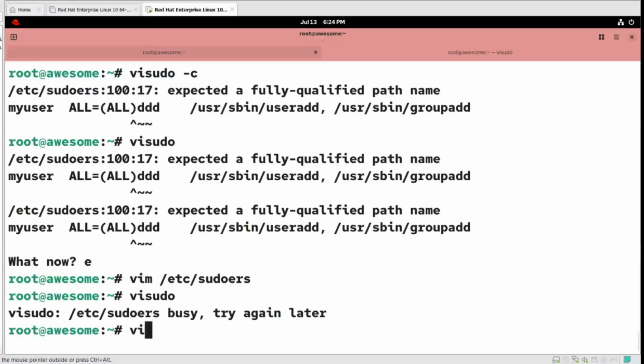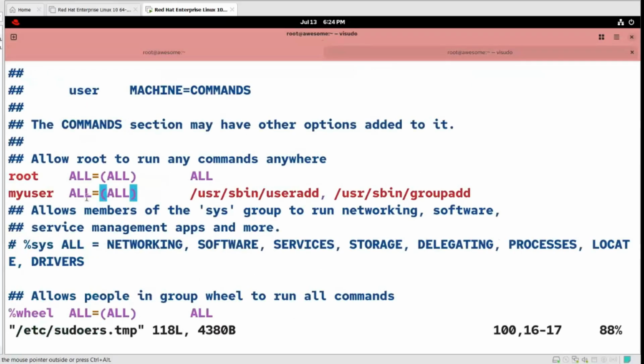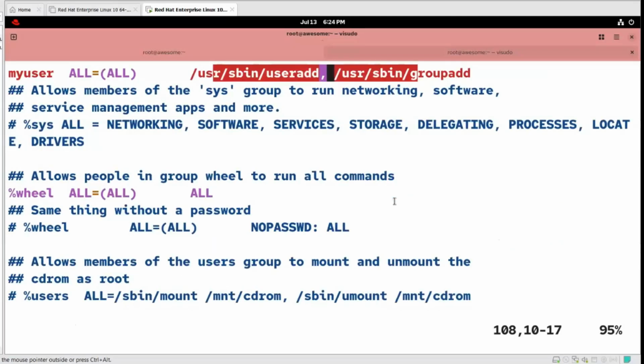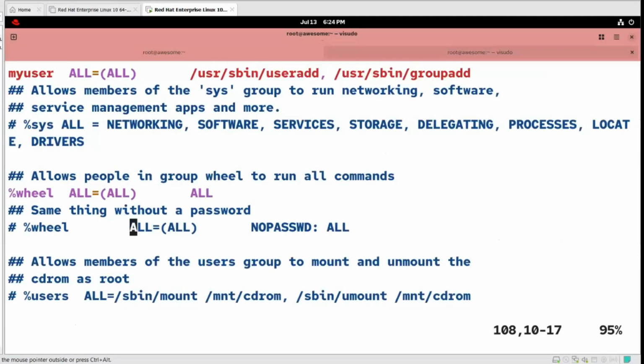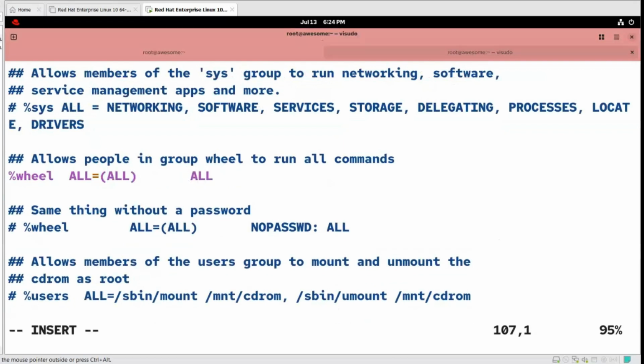So we will edit using visudo. Oh, it is busy. Let me open it again. So here you can add your user and give the permission. If you want to add any group, a group can also be added here. For a group you need to use the percentage sign. I have an HR group, so I am adding this one, or this, and you need to add members in that group.